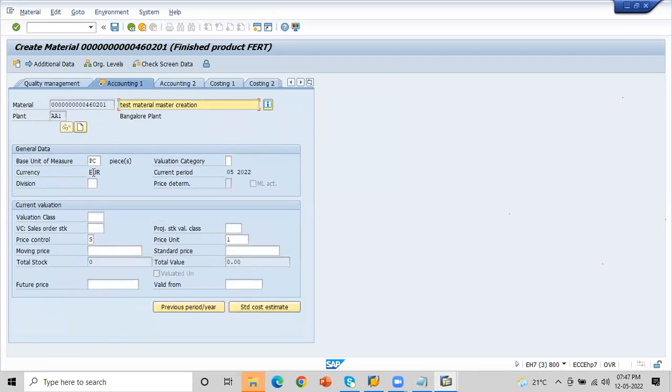For example, if you come to this page, you will see there are some mandatory fields. Without giving a material description, I cannot proceed. And without giving a base unit of measure, I cannot proceed, right? So the system will ask me to enter it. I have to enter the base unit of measure because that is a required field.